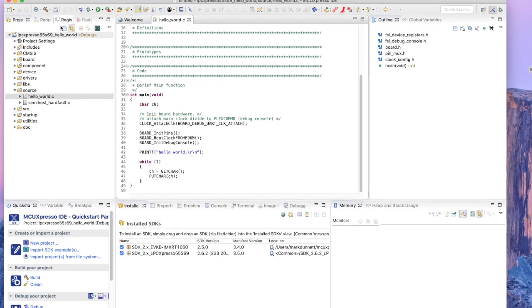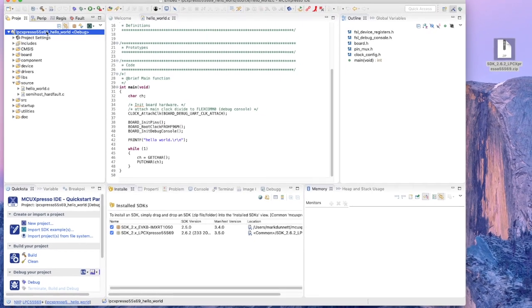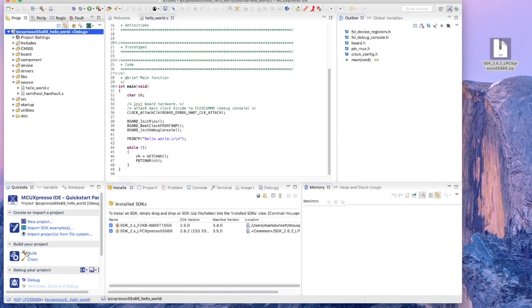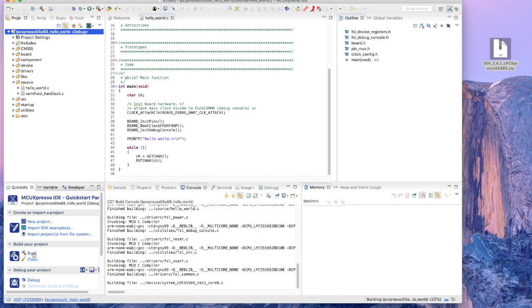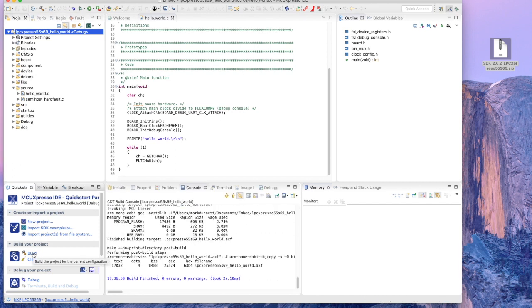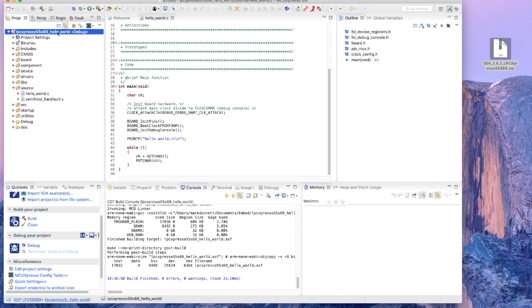I can select a project up here in the Project Explorer and then use the Quick Start panel to build the project. Off it goes and builds. Okay, well I can see that the compiler has run and we've made an output file that's got this AXF file extension. That's just an ELF format output file.